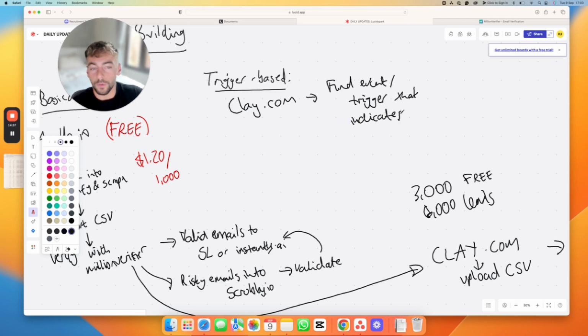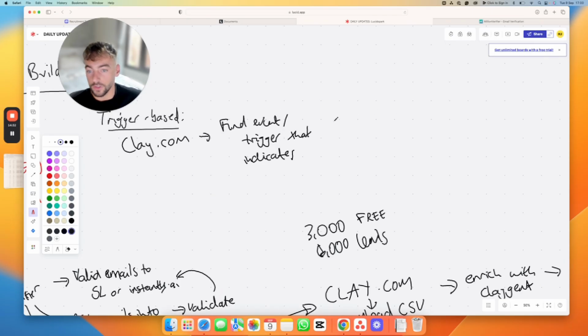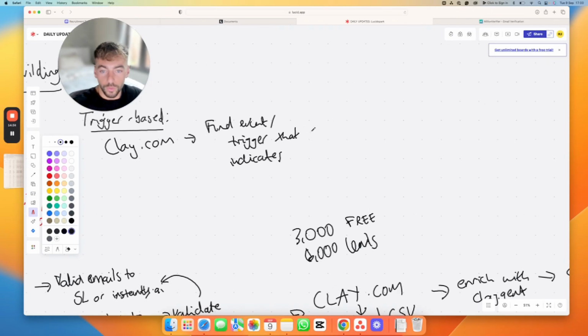There's tons of playbooks on Clay that will help you find out the specific events and triggers that could be useful for you. But I'll just give you a few examples here. One could be funding. So companies that have just received funding might be useful to reach out to. Companies that are hiring could also be useful to reach out to.